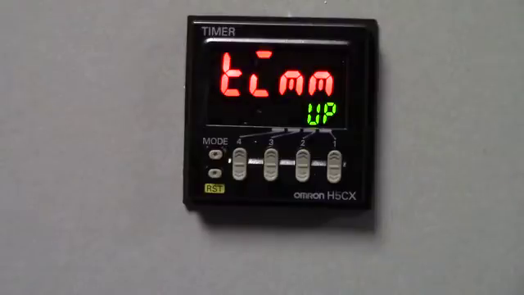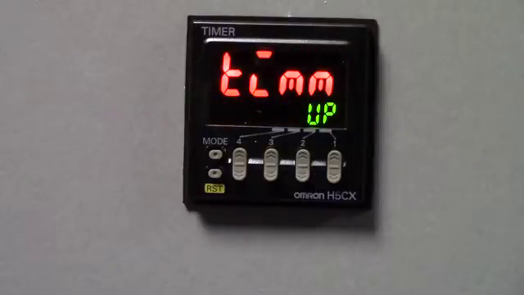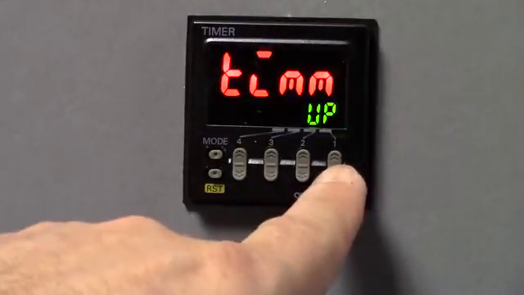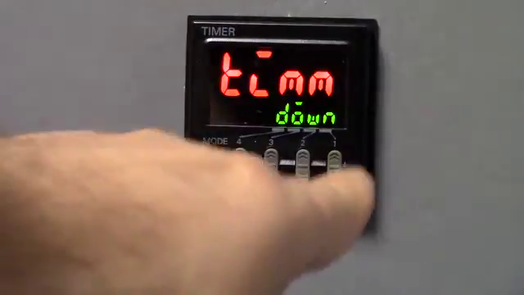You're going to see TIMM. What this allows us to do, it allows the timer either to time up, for example, like 0 to whatever your predetermined time is, or from your predetermined time down. And to do that, you press the number 1 key and set it to down. So for today's video, what I'm going to do is I'm just going to leave it set at up.